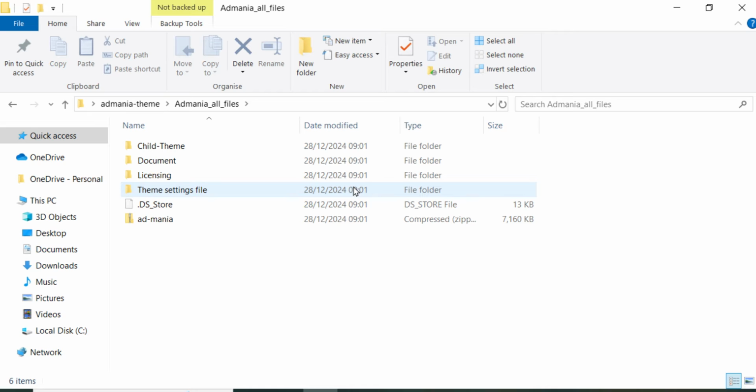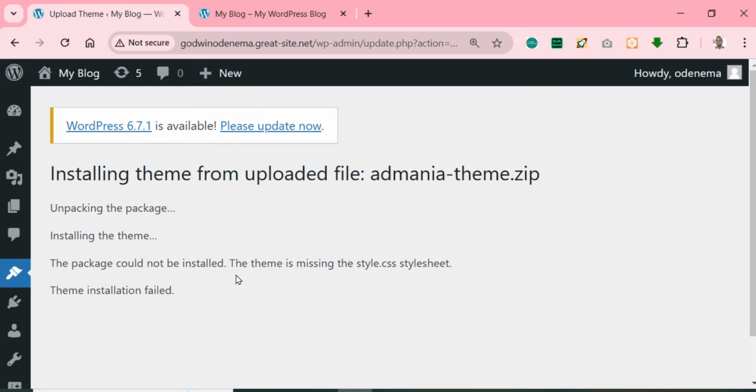So if you're having this error message, it means that you are not installing the right file. If you're having this error message, it means that you are not installing the right theme or the right file. Do you understand? In this particular situation, I installed a theme that comprised of different things. It's just like you're supposed to upload something that contains A, but you're uploading something that has A, B, C, D. That's just the reason here.